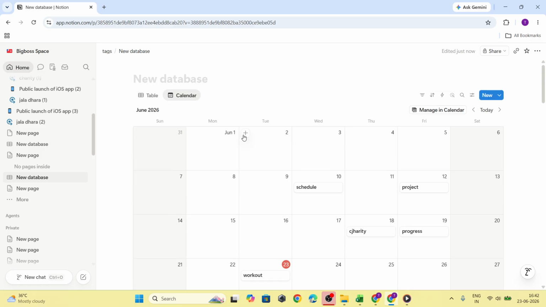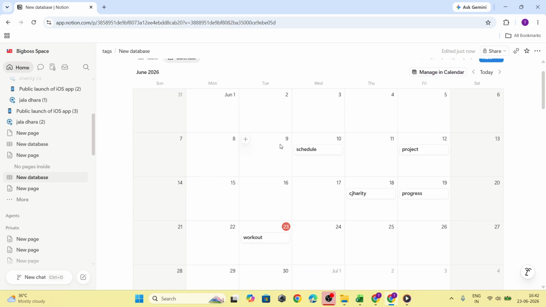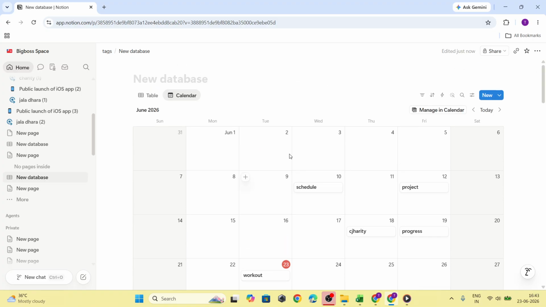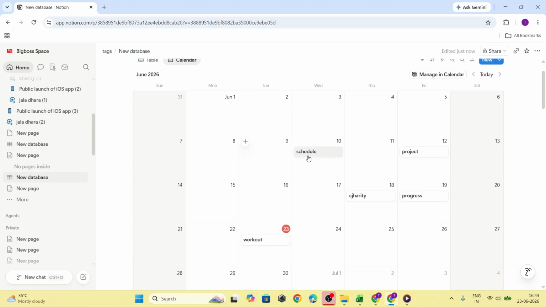As soon as the calendar view is created, Notion will automatically plot your existing table rows as cards on the calendar, using the date property you configured earlier. This means every item with a date will appear on the appropriate day, making it much easier to visualize deadlines, events, or scheduled tasks over time.